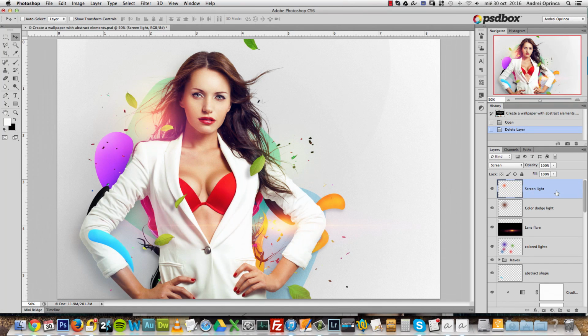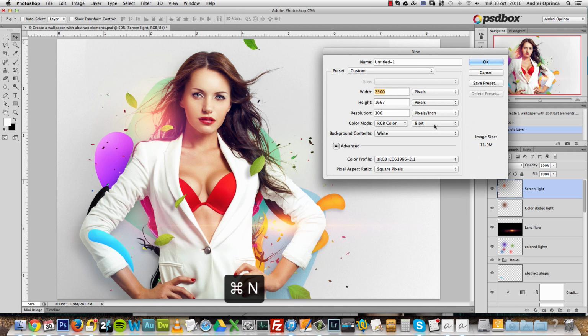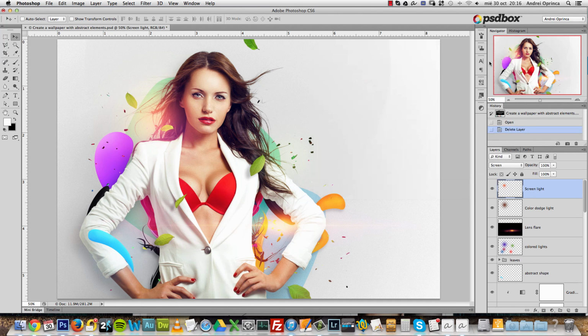Okay, the difficulty of this tutorial is, I think, intermediate. It's not really difficult. I'll show you how to make all these light effects and shapes and everything. So the first thing I'll do is copy the canvas dimensions and create a new one. Oh, I already have it ready right there.